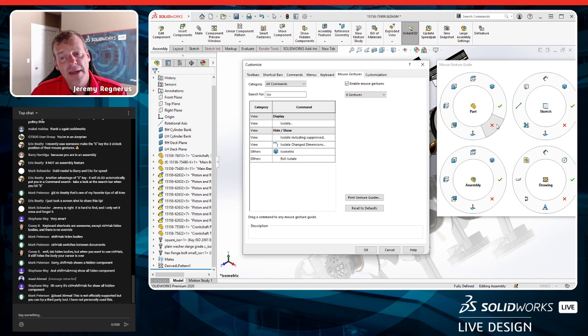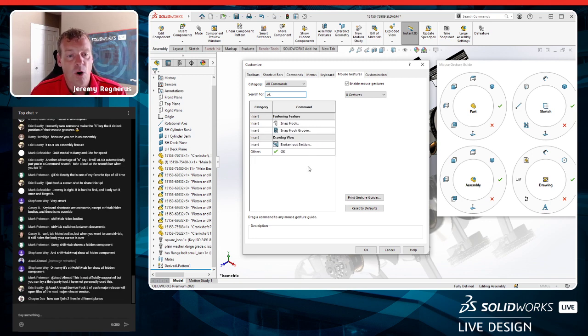All right, but here's two important ones I want to talk about. You'll see that on all my menus I have OK and cancel, and you'll watch videos online that our team creates, and oftentimes you'll see us exit a command really, really fast. So there are two special buttons that are only found in the mouse gesture menu. If you're looking for a keyboard shortcut to do this or a command, these don't actually have commands. They're just called OK and cancel.